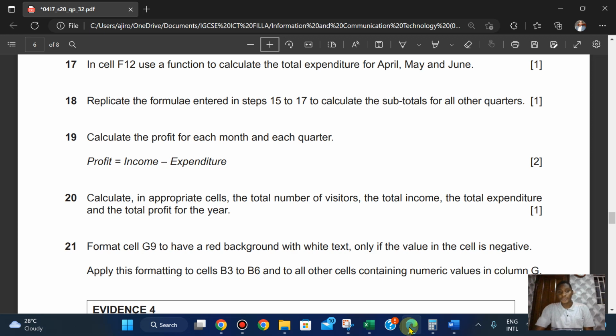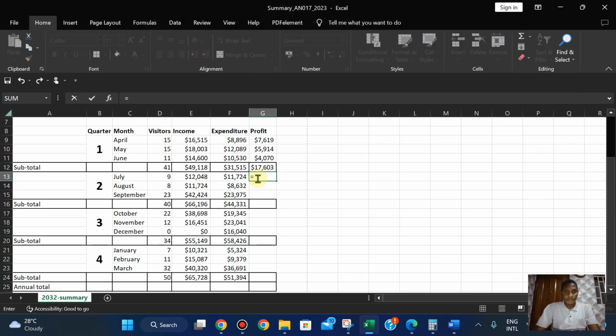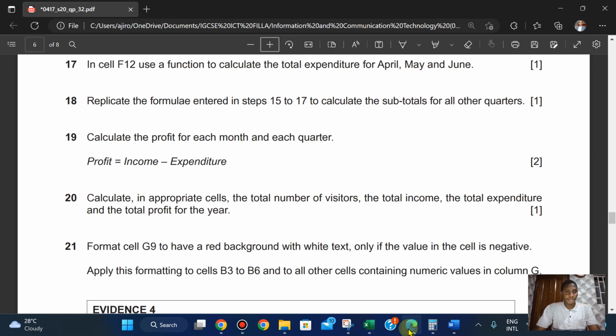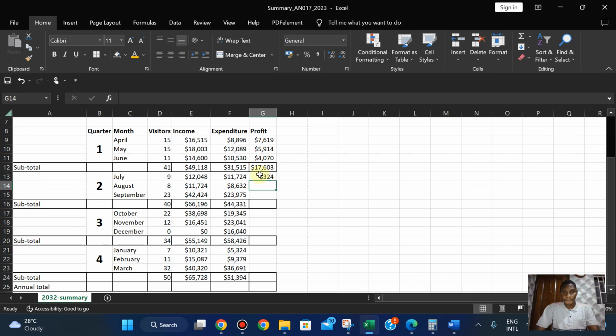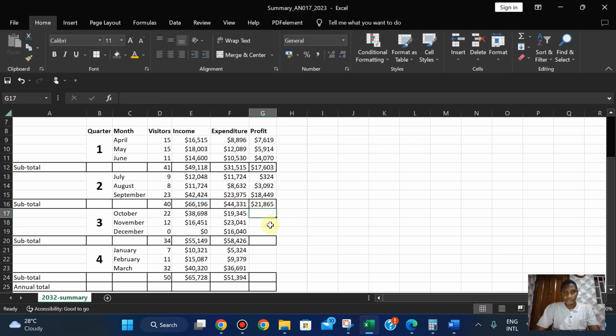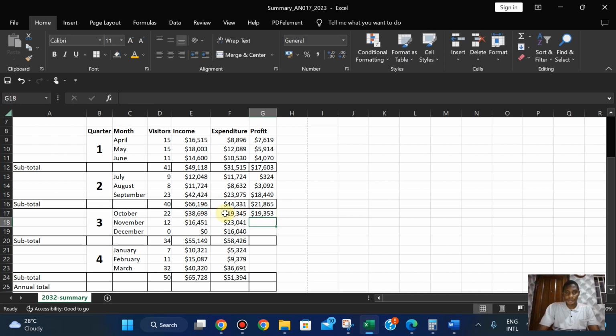For each month and each quarter. So we're going to do that for each month and for each quarter. So okay, income minus expenditure, just to be sure. Going to replicate it here. Okay, equals to income minus expenditure. Okay, equals to income minus expenditure.